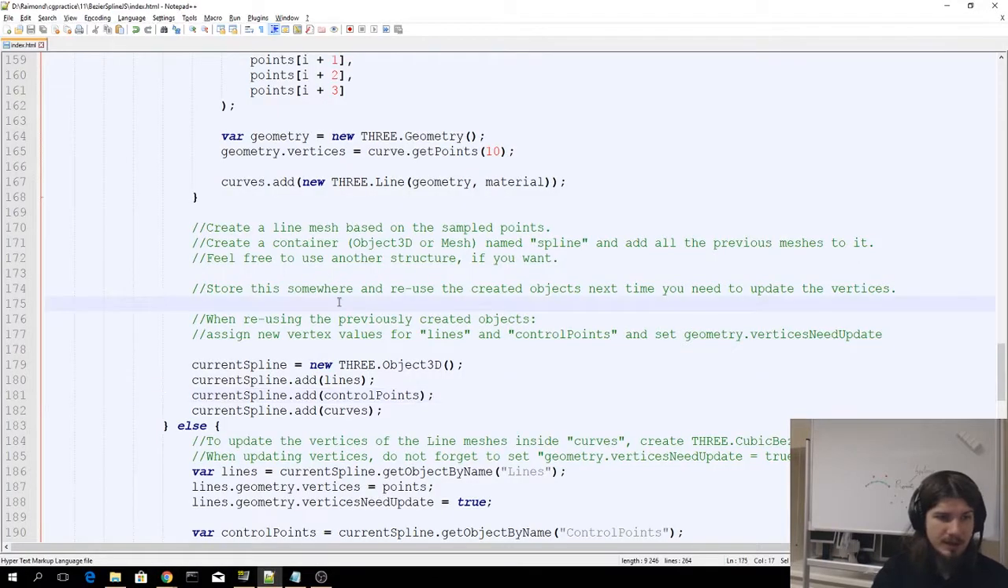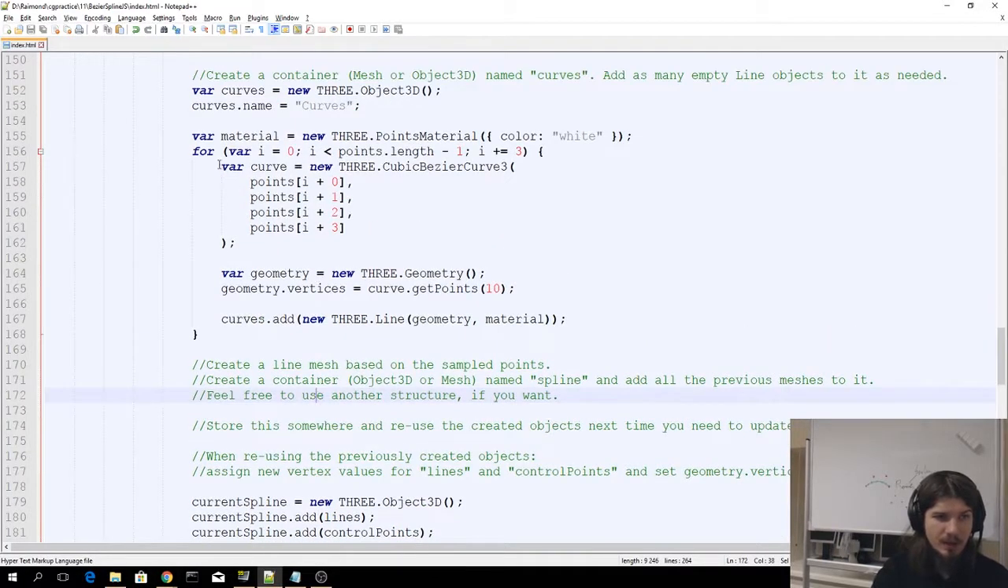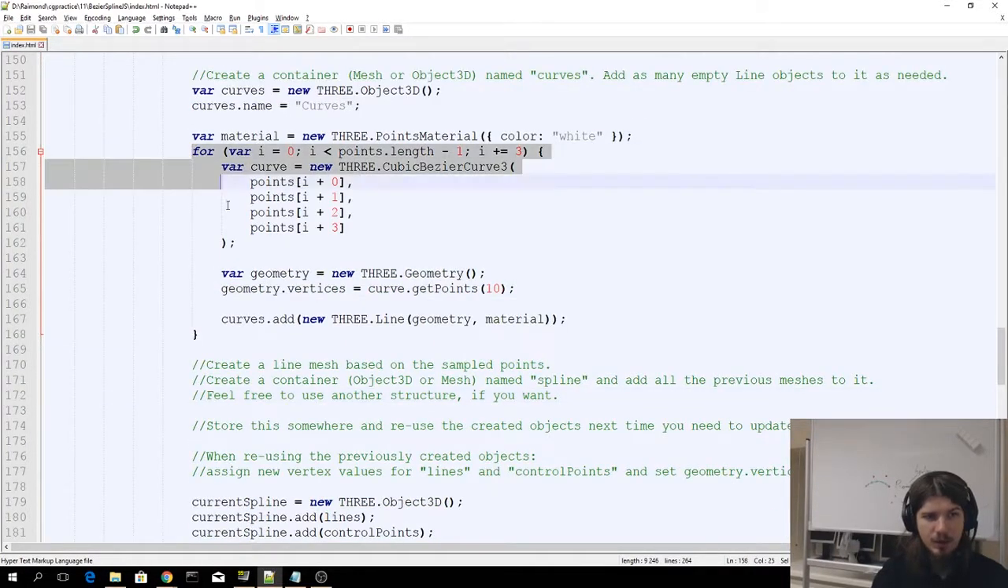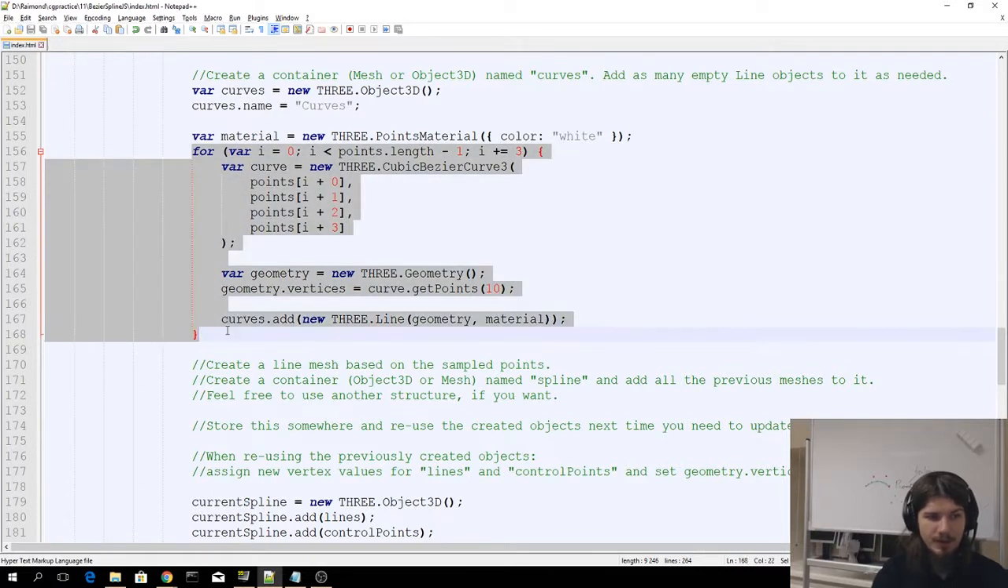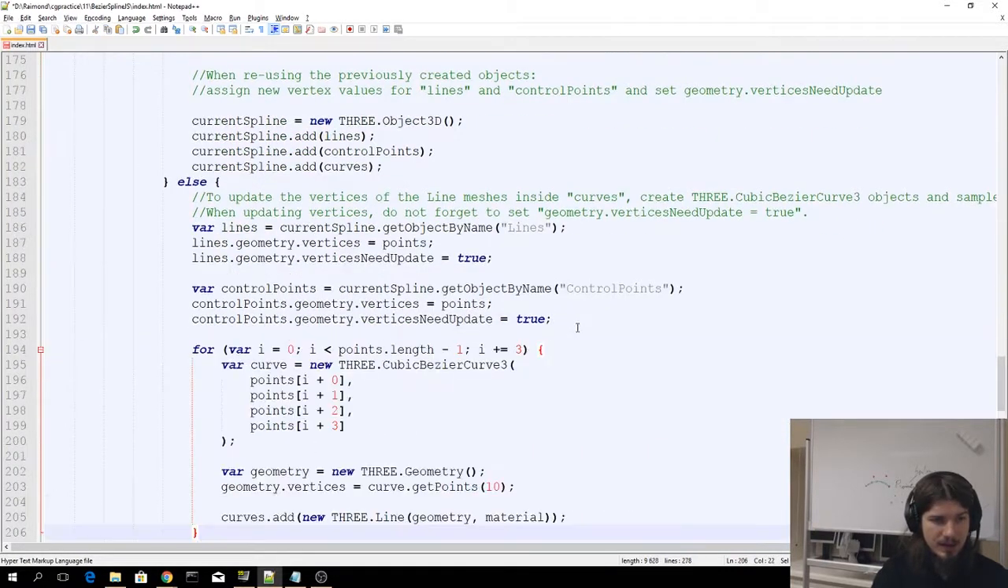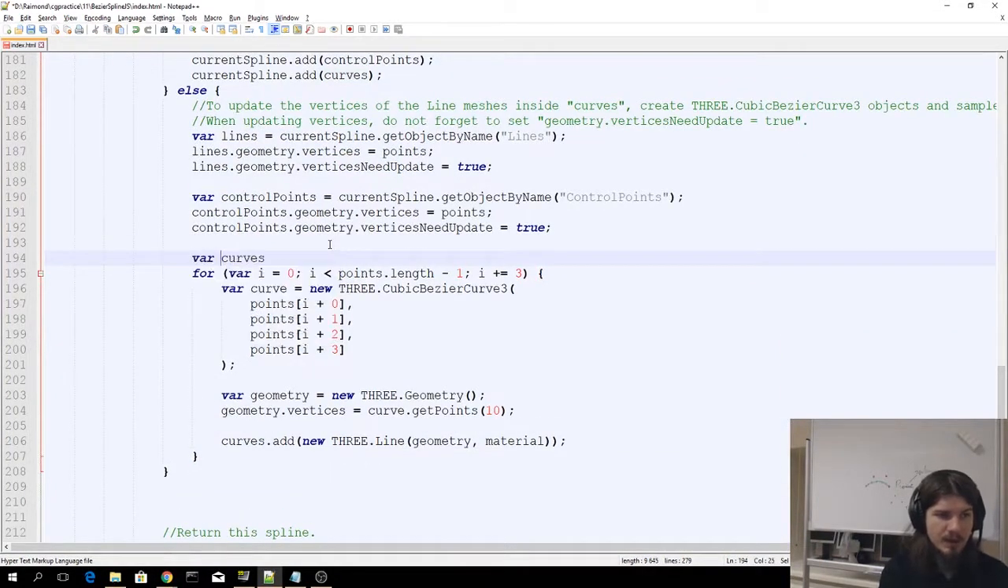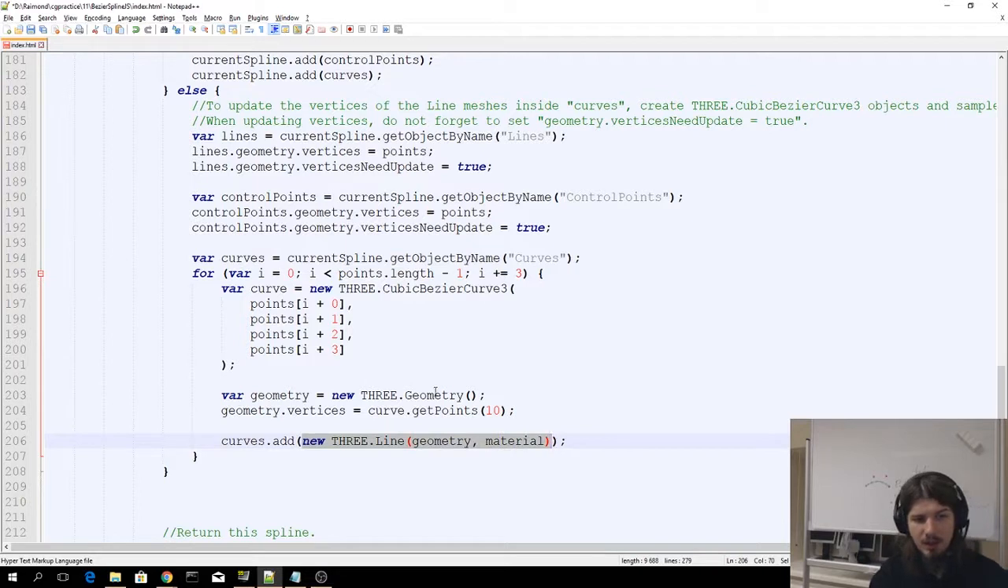In order to update this, down here in the else block we actually do need to have this loop again. Based on the new points, we create those new curves and we sample new points from them. But let's see. So first we need to have this curves part. So this is same as here, only now we take the curves. And inside this we have different line meshes. So we actually don't need to create a new line mesh.